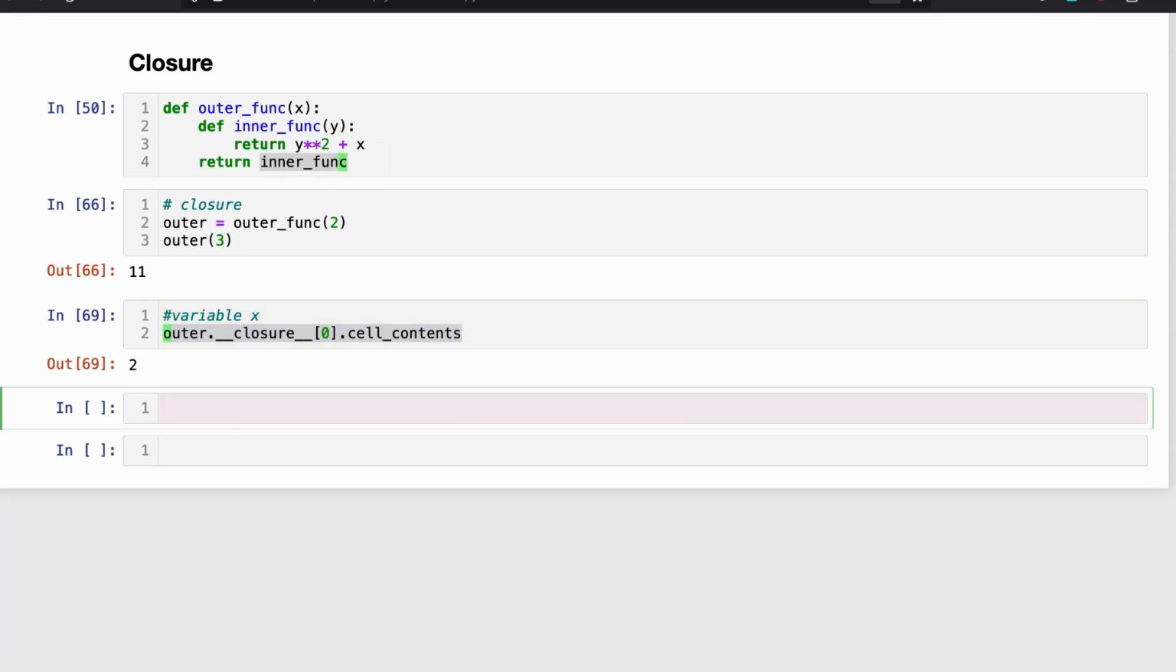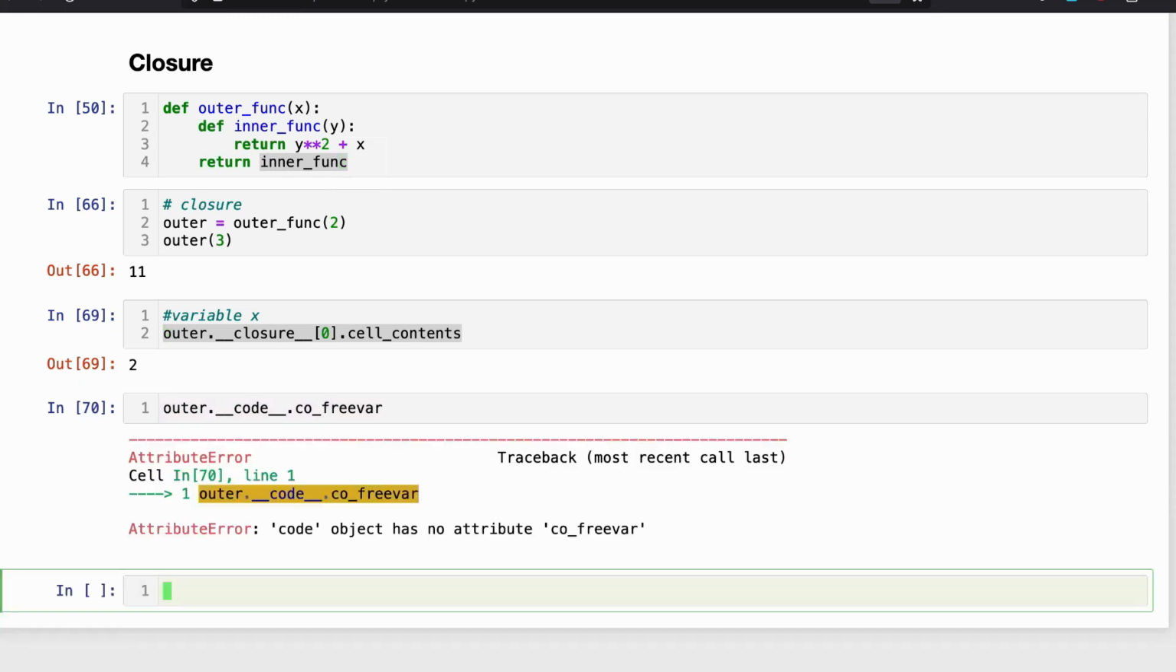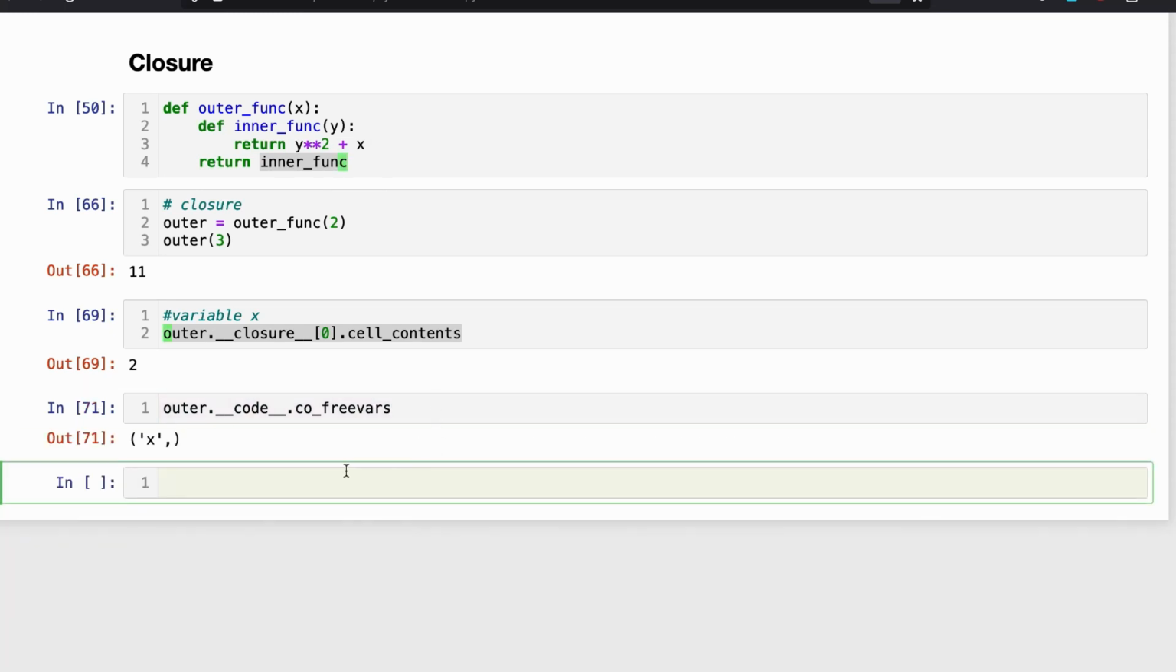Now, how can we make sure that it's actually a value that's bound to x? We can check using the code object's co_freevars. There you go. So we take outer_func, which is bound to inner_func, check the code object, and then within the code object we check co_freevars. The reason x is called a free variable is because x is not defined within inner_func's scope, so it's referred to as a free variable. And this is how closure works.